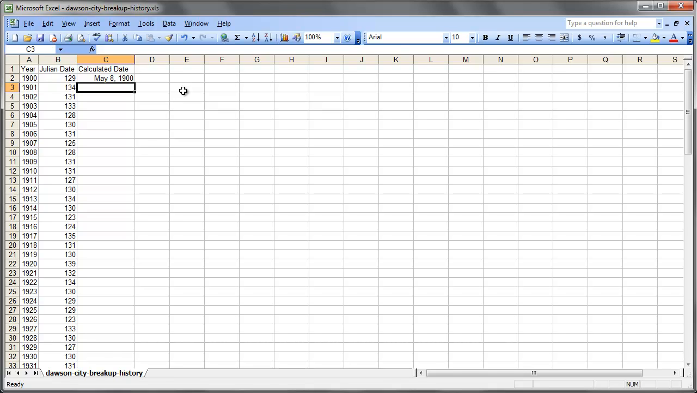That works great for that first row. It doesn't work so well for the second row. I know the ice broke up on the 134th day of 1901, and if I type in 134, that's going to be 134 days after January 1st, 1900, which is May 13th, 1900. We always want to see 1901 over here for the row 1901, 1902 for row 1902, and so forth. So my formula is not right. By just typing in 134, that's not going to work. And I want a formula that's going to work all the way down if I just autofill, but we'll try and come up with a way of doing that.